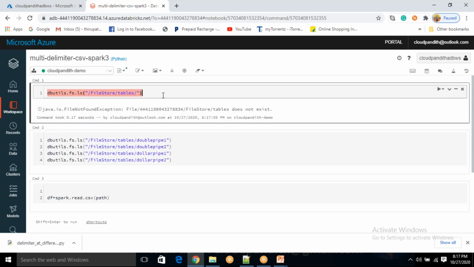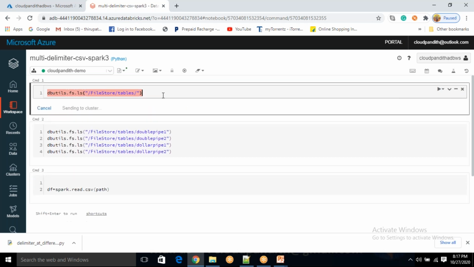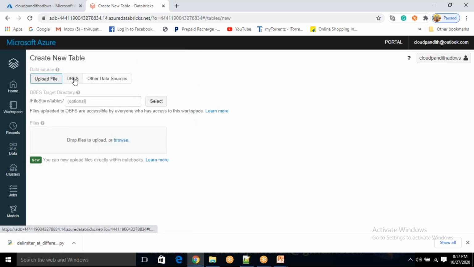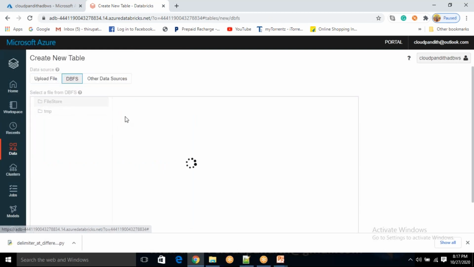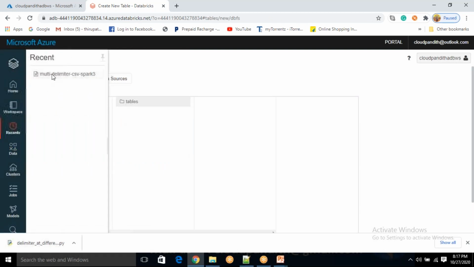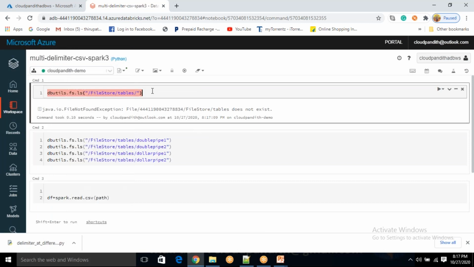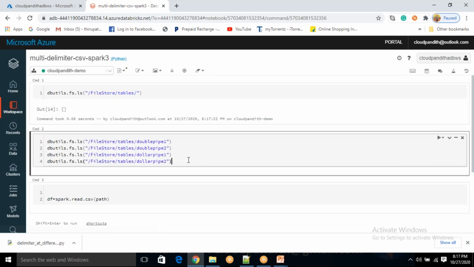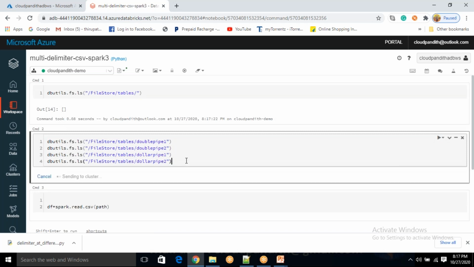That path will be available. Let's check the path once. Click data, add data, DBFS. See, FileStore tables is available. Let's come back and execute now. See, now it says there is no content in it. Now I am going to create these 4 folders.